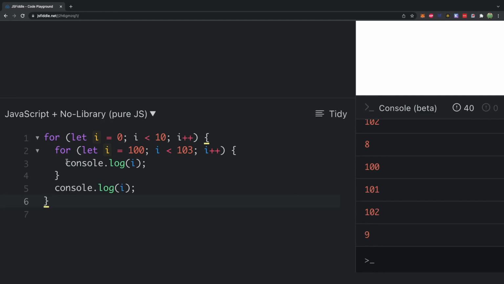This is made possible because each loop has its own scope. So this variable i exists for this loop, and it's a different variable than this variable i, which exists for this loop here. These curly braces define a new scope.